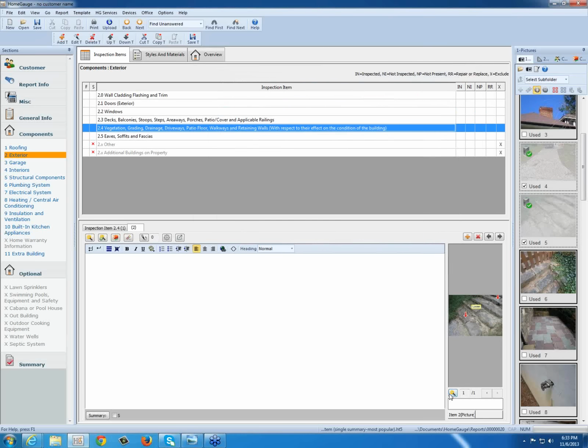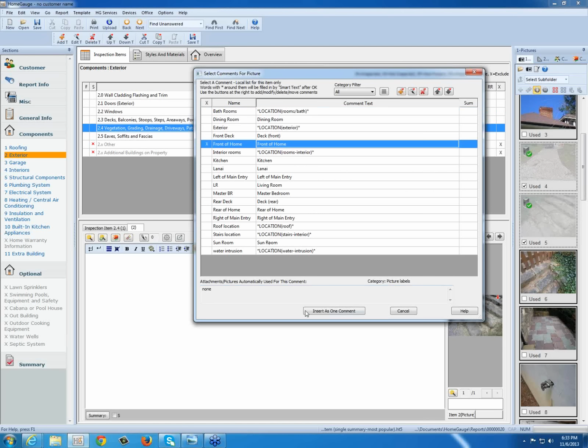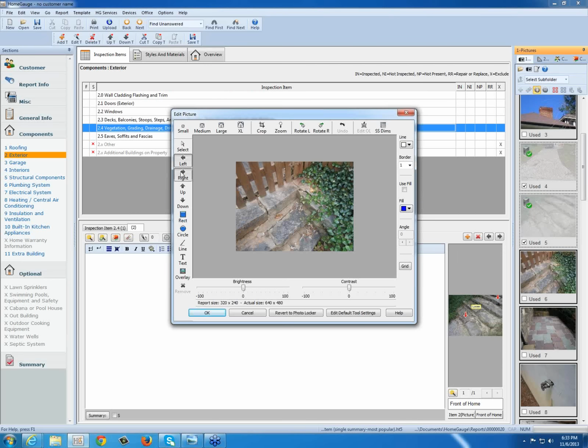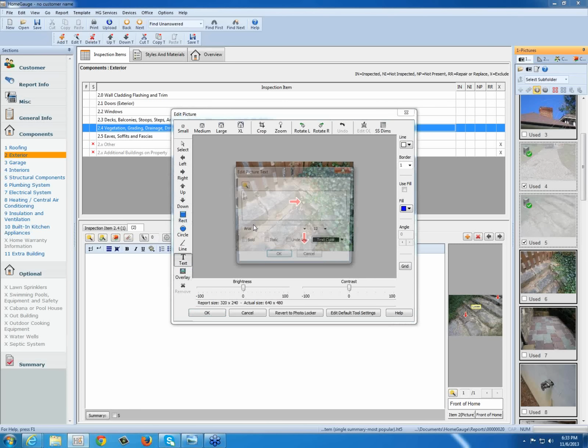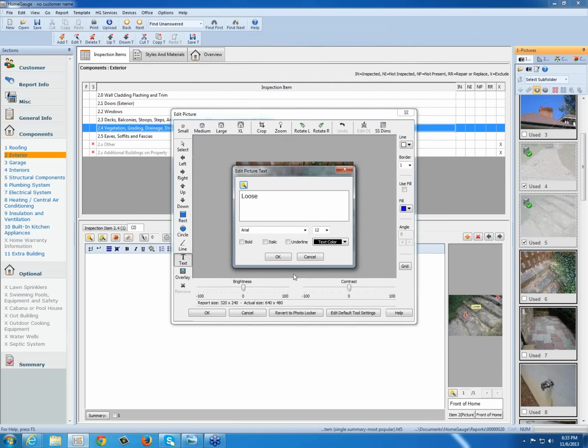So the next time you select this magic wand, you can come over here, and you can say deck rear, sunroom, look for front of home. So here's something that says front of home. I'll drop that in. So that describes the front of home. And then I can bring this other picture directly over top of that one. And let's say that rock was loose too, and this one. So I can come over here and select loose.